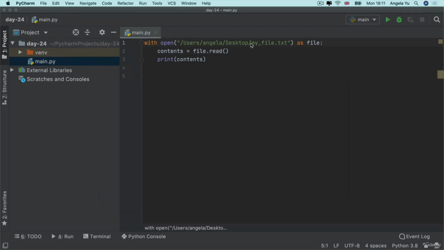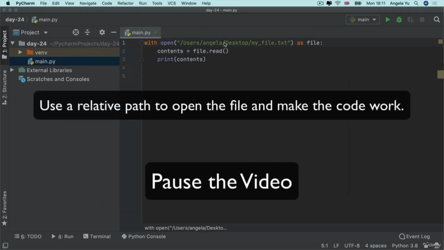This is your challenge. Figure out what the relative path to the text file on your desktop should be, then modify the code and get it to work. Pause the video now.